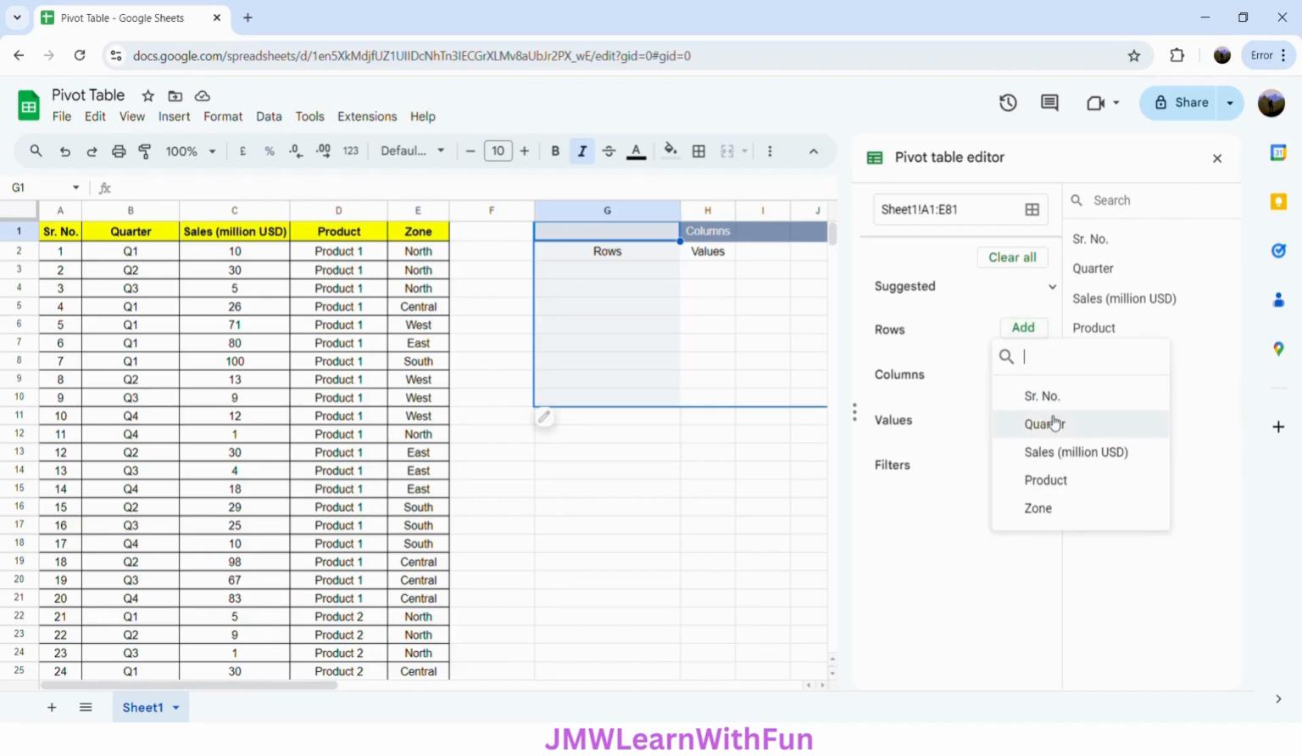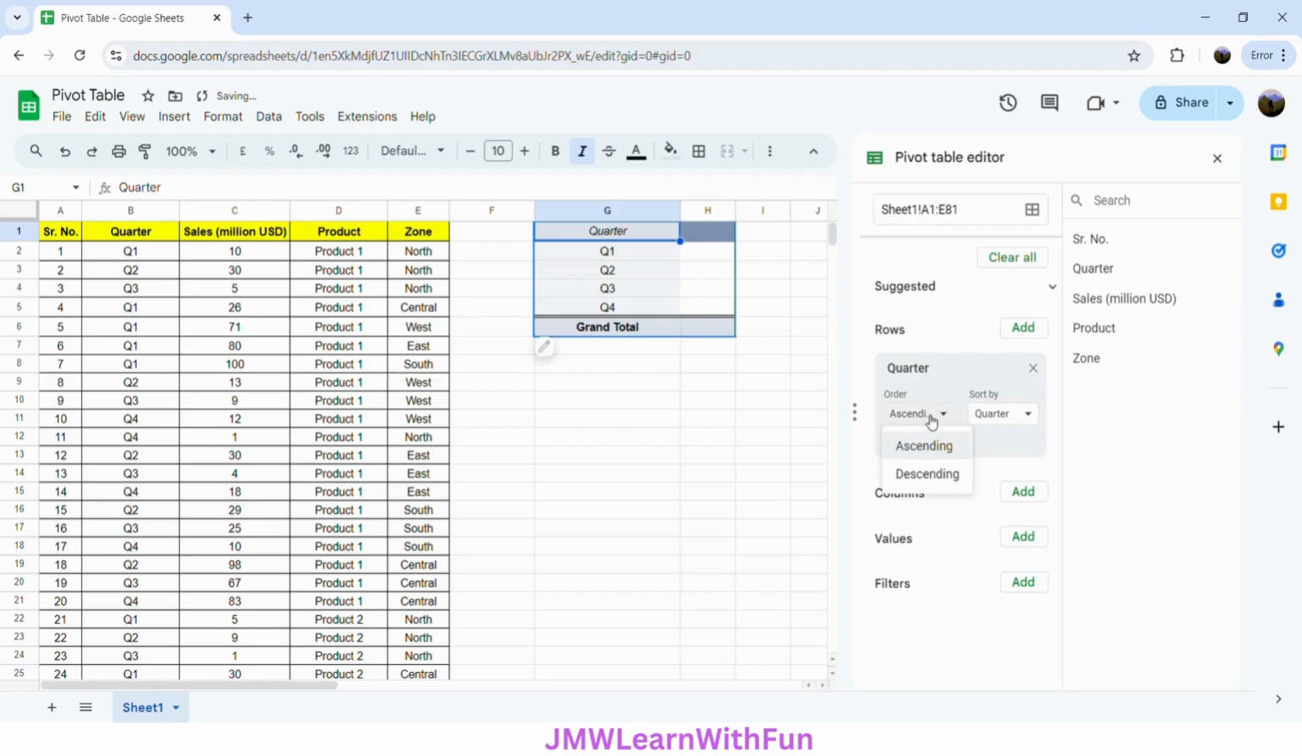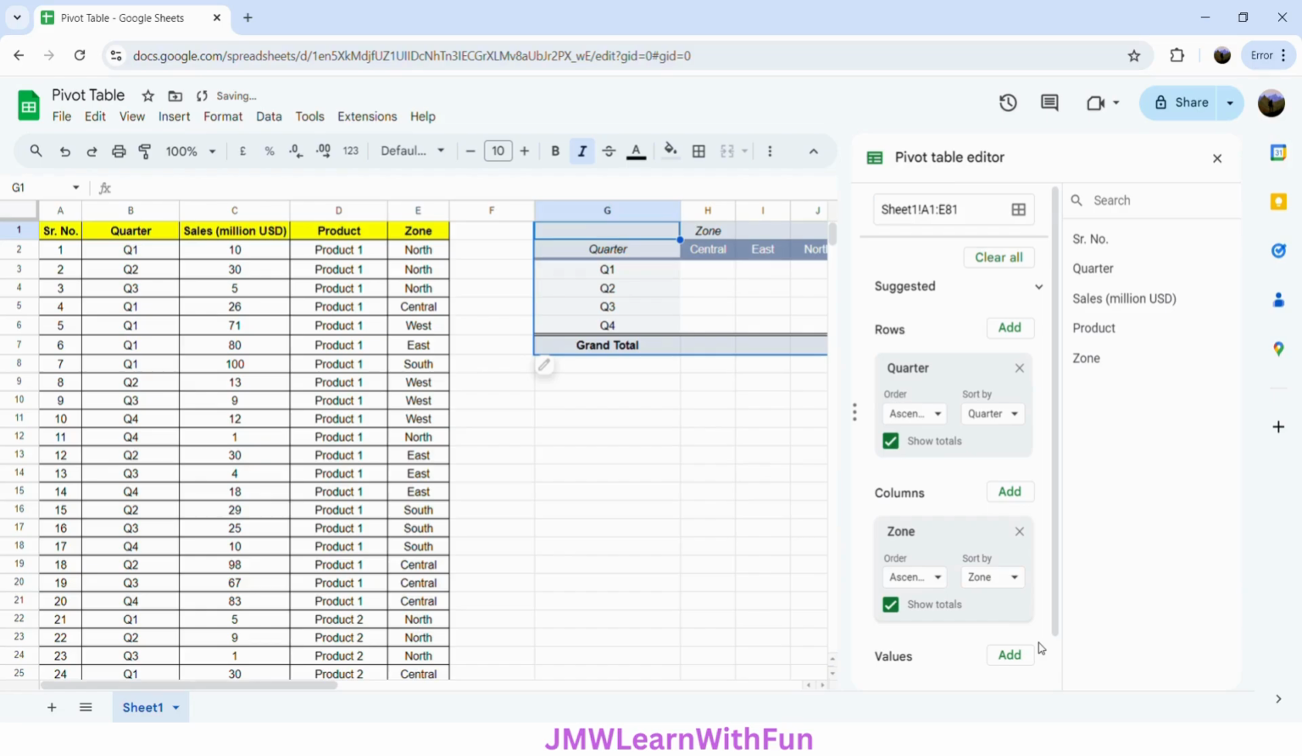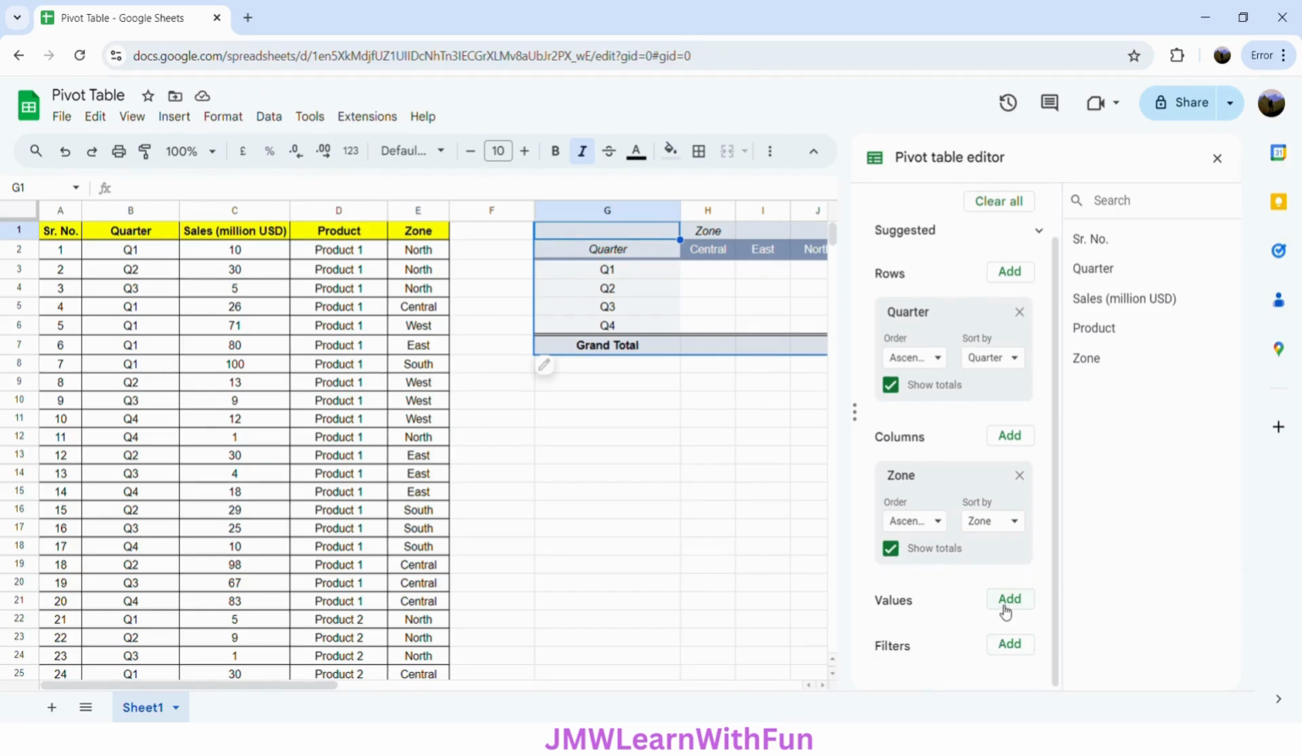Suppose we add quarter in rows. The order is ascending. Change the order to descending. Let's change it back to ascending. In columns, let's add zone. In values, let's add sales, million USD.